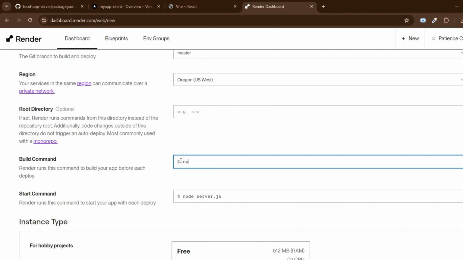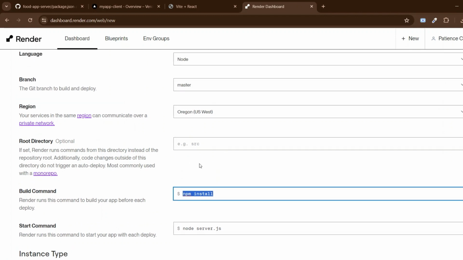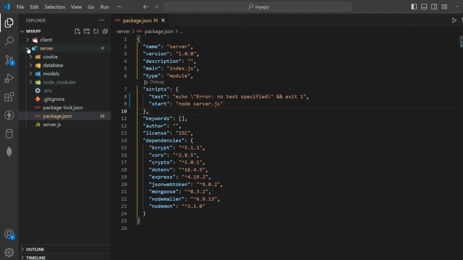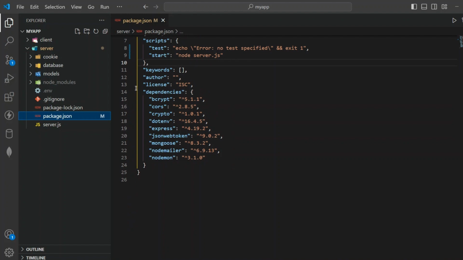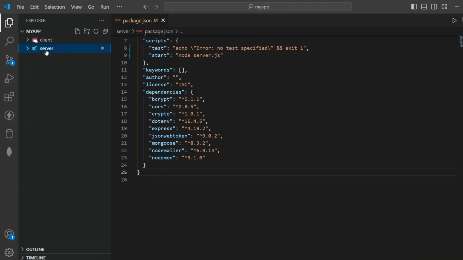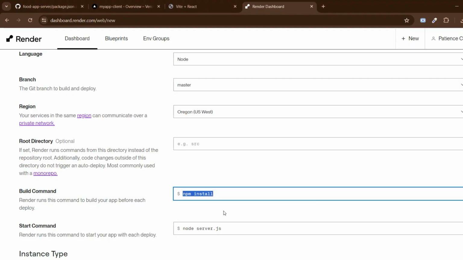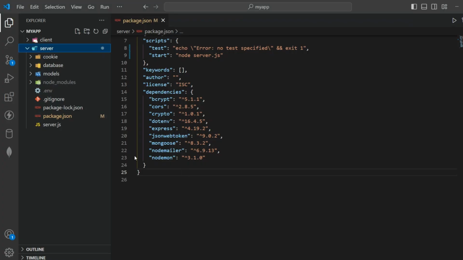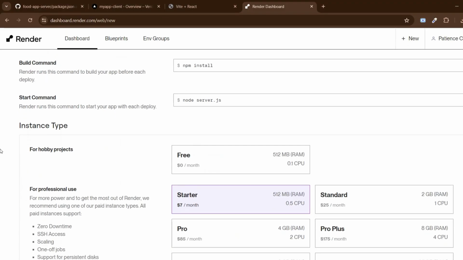So we have to use npm install. By adding this command in the Render website, Render can get the dependencies which are installed inside our server folder, which means this. We have installed some packages for our server folder, right, which are inside this package.json. So I have to tell Render to have these dependencies which are needed for our server folder. By adding this npm install command inside this build command, Render can know what dependencies are available in our package.json file. After that, we have to select a plan.